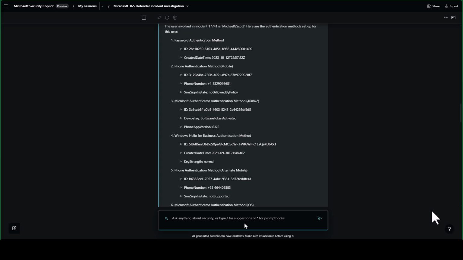We then learn more about the user's authentication methods and if they have multi-factor authentication, or MFA, enabled. If the user identity has MFA enabled, it is less likely that their user identity has been compromised. Copilot has listed the authentication methods for this individual, including Microsoft Authenticator and Windows Hello for Business.